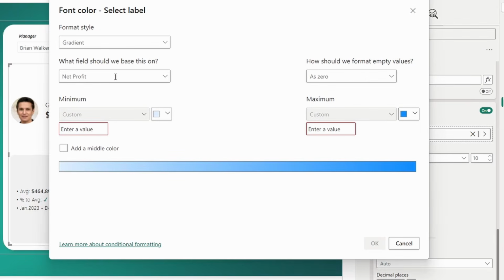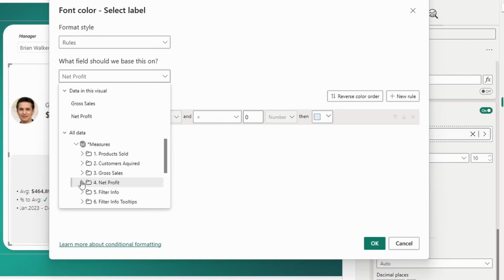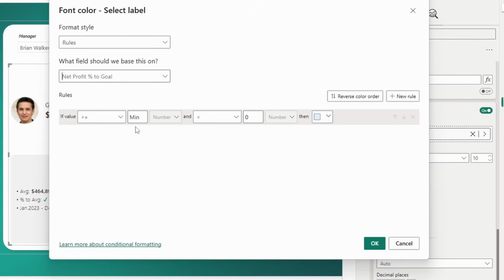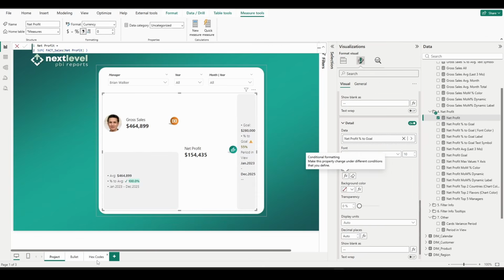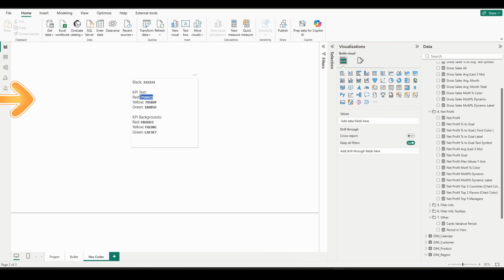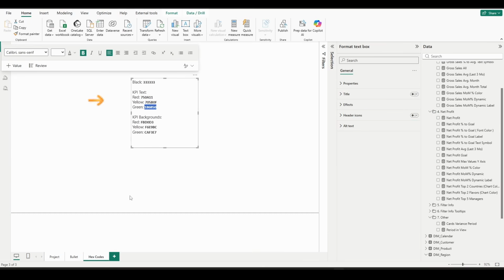We'll click on FX. We're going to look for net profit percent to goal, and then we're going to set up our conditional formatting. I'll do that right now. All right, so that is all set. And just a reminder, you can paste in that red, yellow, and green hex code by going over to your hex code page and just pasting those hex code values right in.